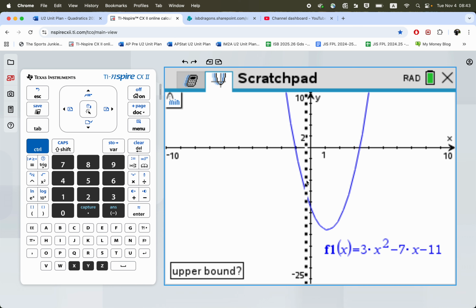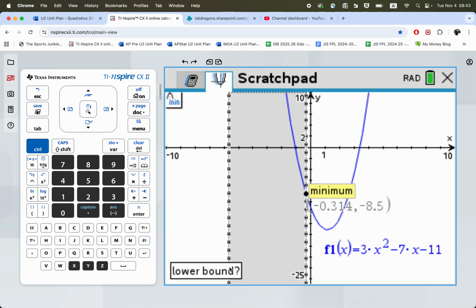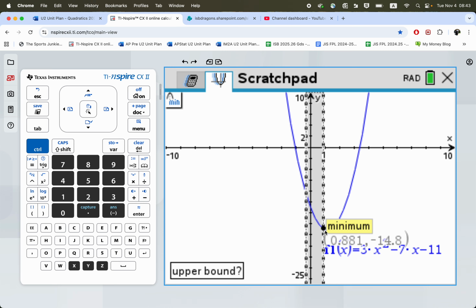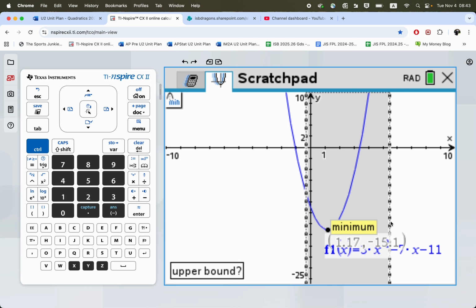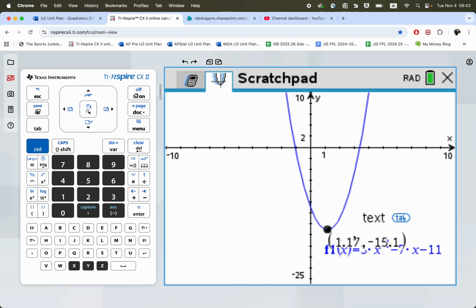And now you see the prompt has changed to upper bound. Okay, so I'm going to move to the right, and actually all I have to do is move to the right. I don't even have to push click again, and we can see the minimum. But I'm going to push enter again. There it is. Now, one thing you notice is this is reported to 2 decimal places.